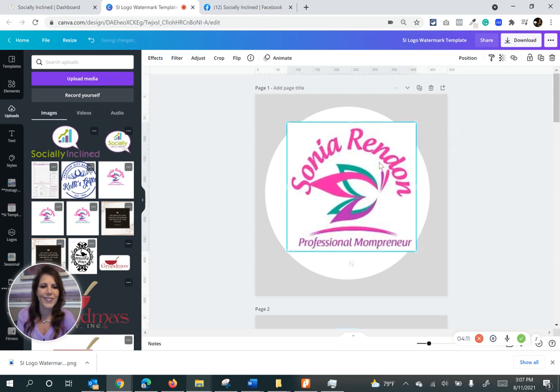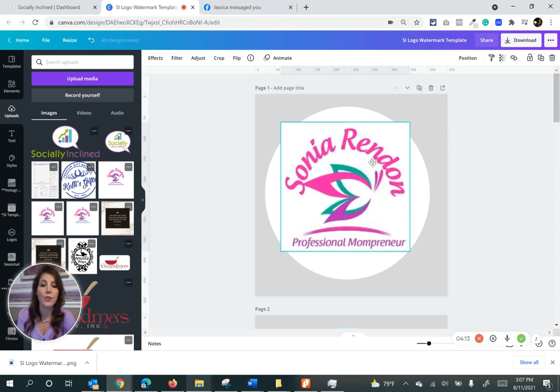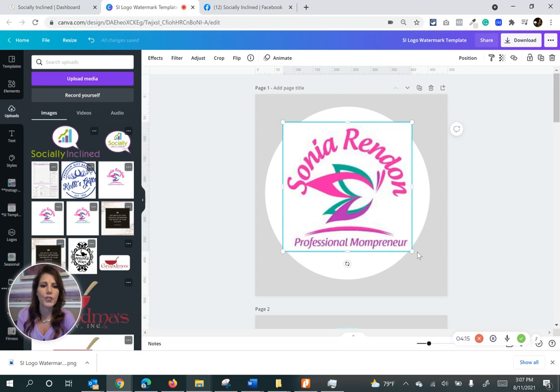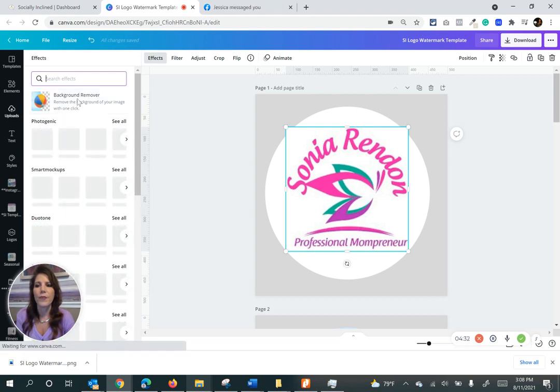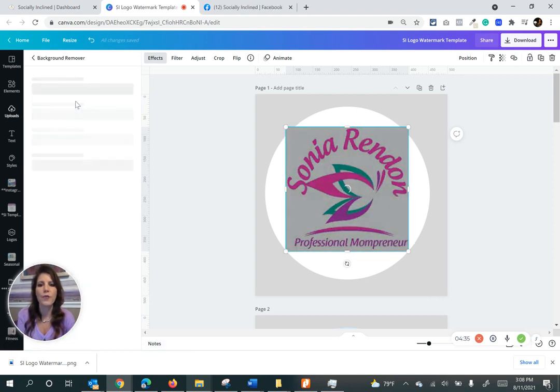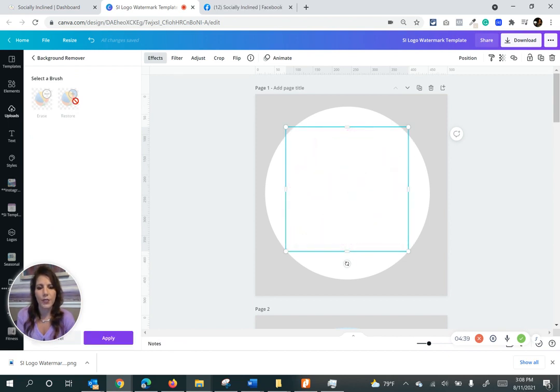If you don't have Canva Pro, you are going to need to make sure that you trim it as close as you can and keep it within the circle. Otherwise, it just looks bad. Okay, so that's as close as I can get it. It's going to hang out of the picture. If you have Canva Pro, you can do effects. You can do background remover, and you can take the background out.